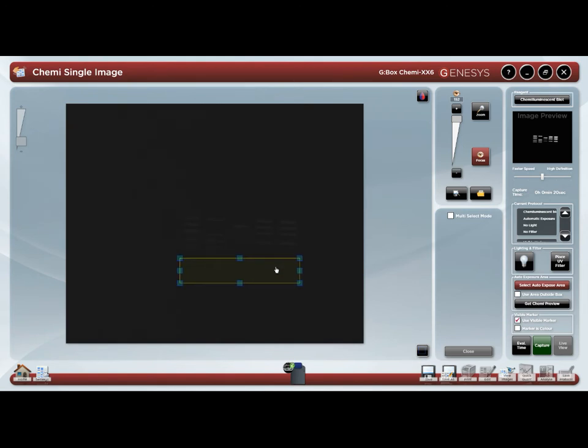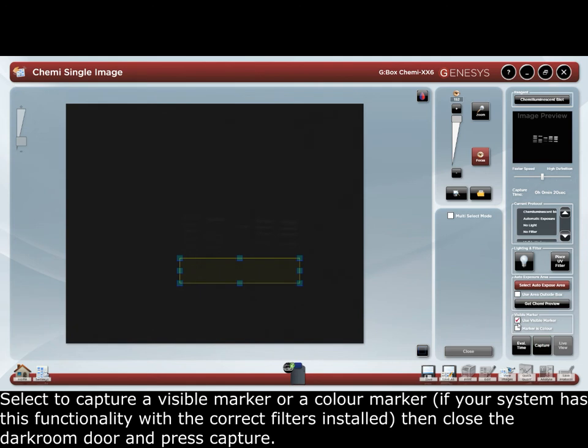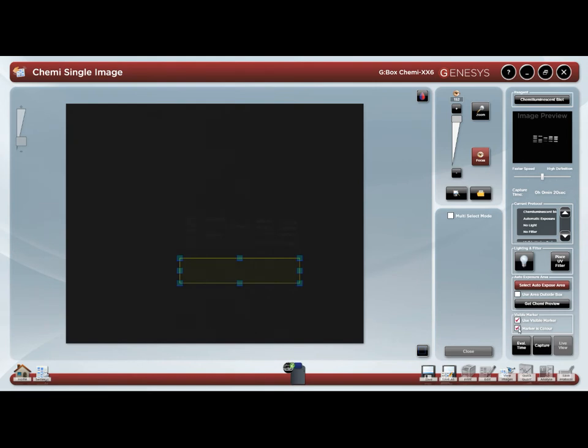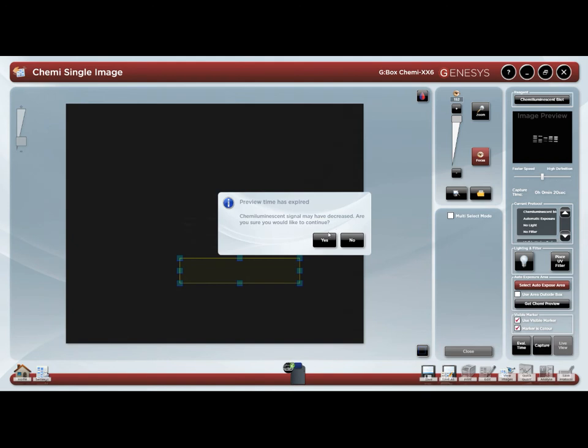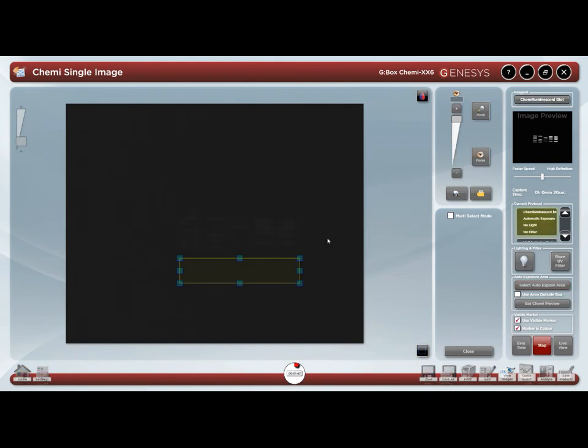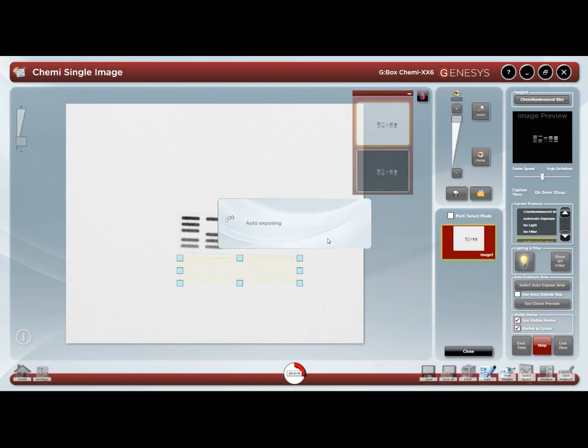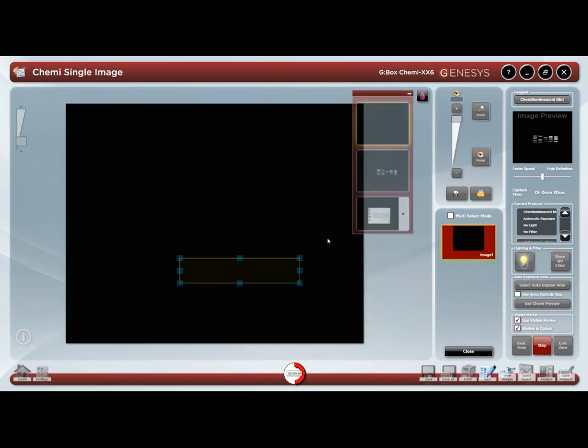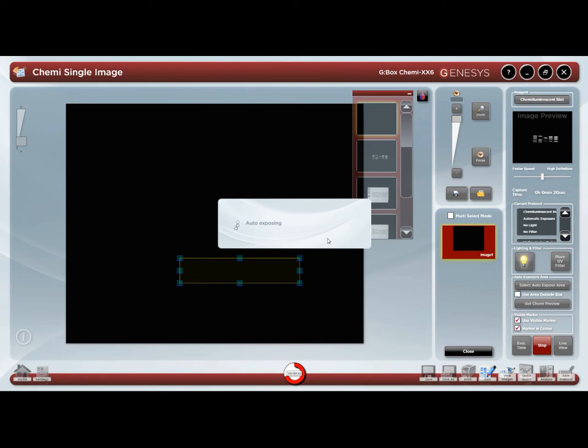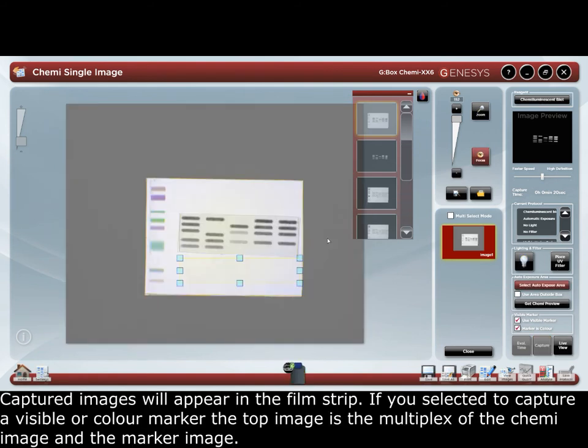Select to capture a visible marker or a colour marker if your system has this functionality with the correct filters installed. Then close the darkroom door and press capture. Captured images will appear in the film strip. If you selected to capture a visible or colour marker, the top image is the multiplex of the Chemi image and the marker image.